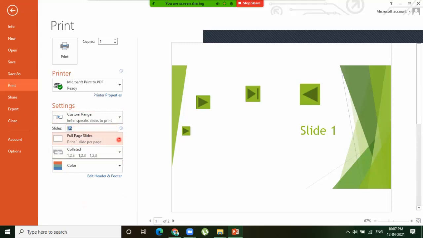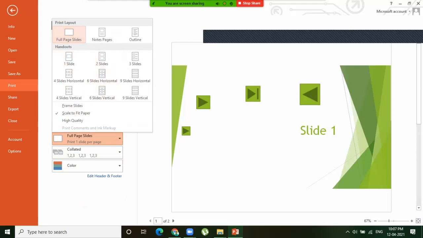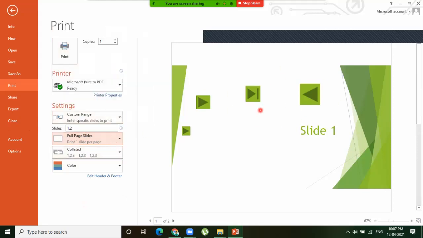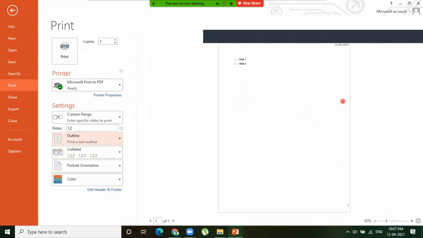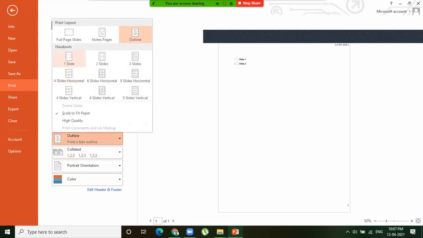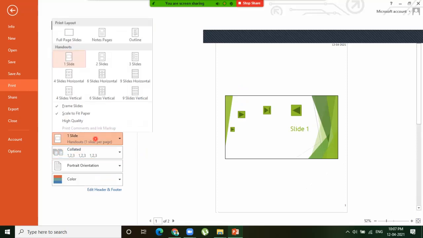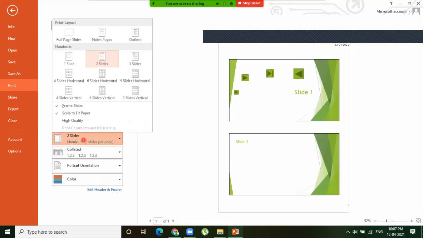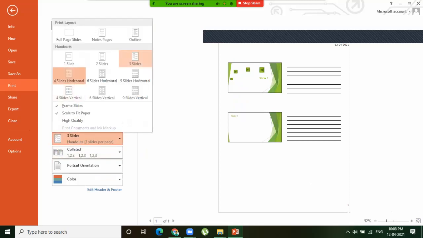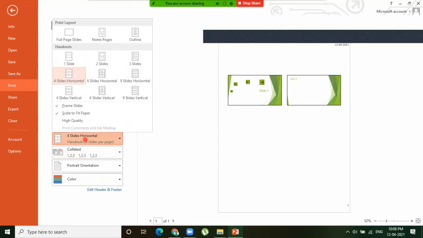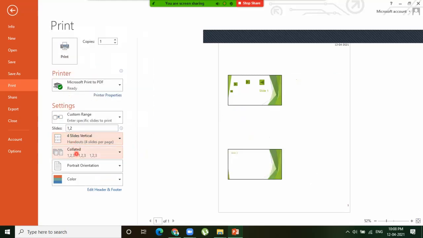And full page slides, so full page slides means full page slide, this is called full page slide, and this is called notes page, and this is outline page. And you see one slide, second slide, two slides, three slides. So how many slides you want to take in a single page, you can choose from here. So 4 slides horizontal, 4 slides vertical. So as per the selection you can choose, and you can take the printout.